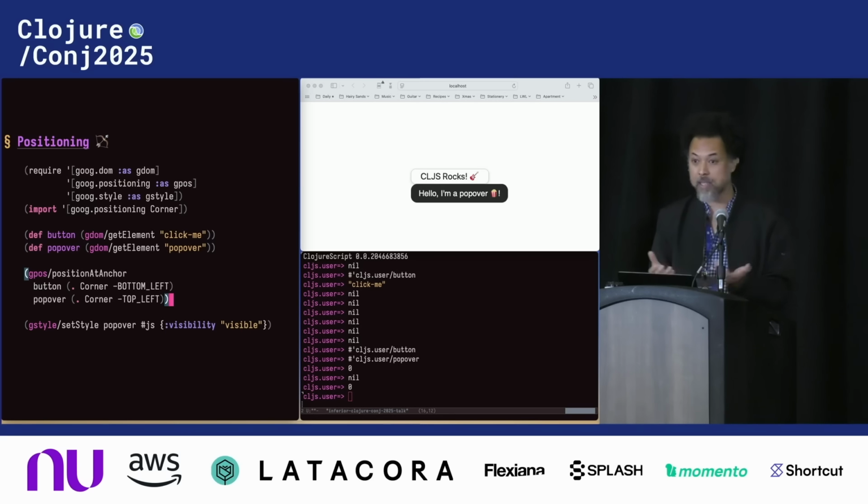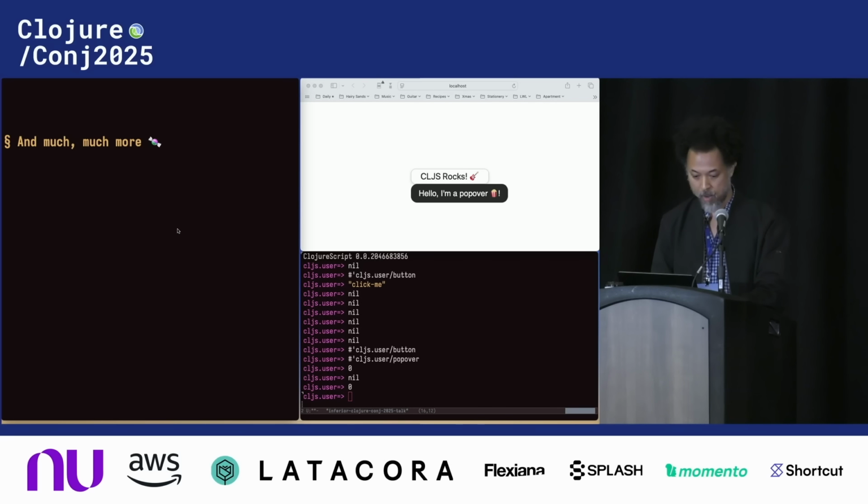And Google Closure has a thing. It's been sitting there, I don't know, for probably more than 10 years. Okay, a lot more stuff in there.